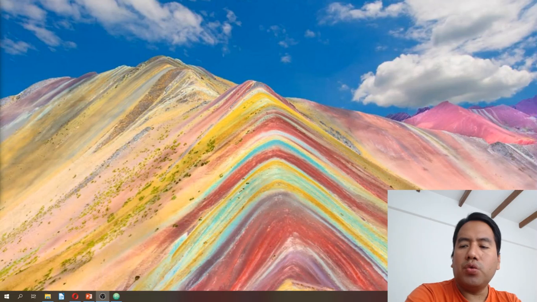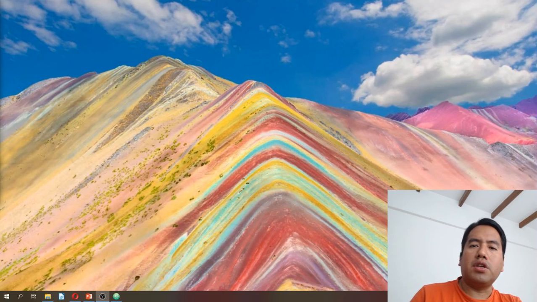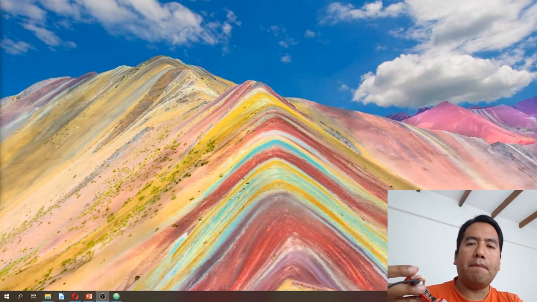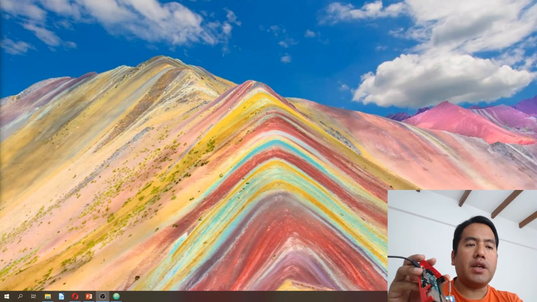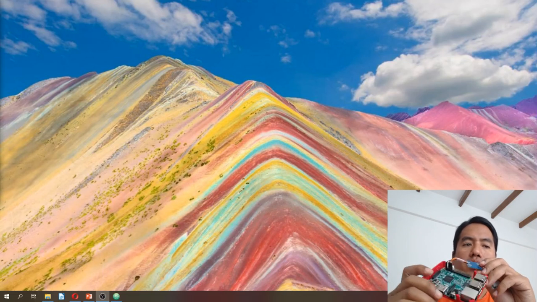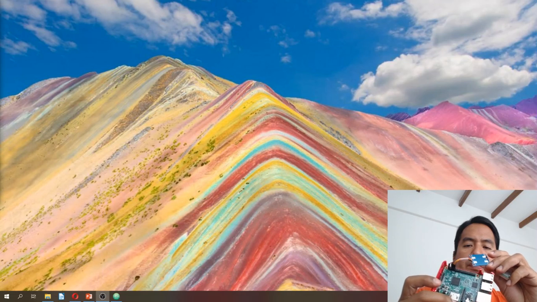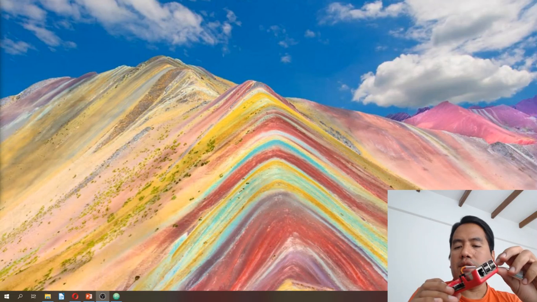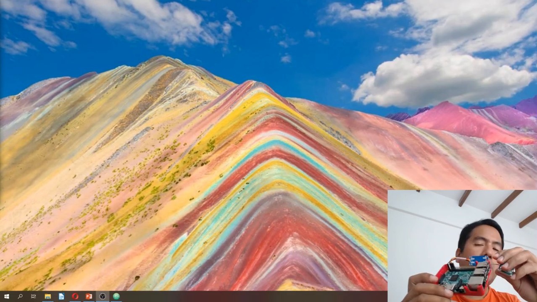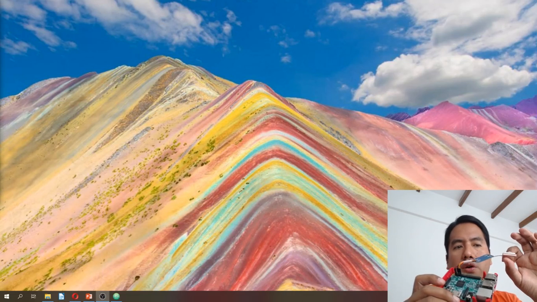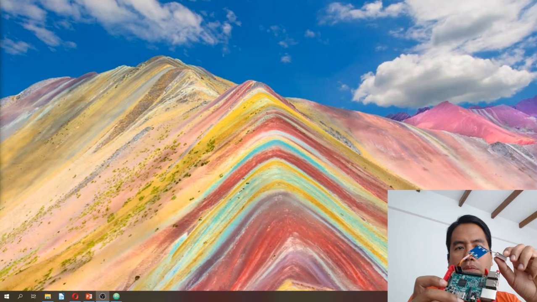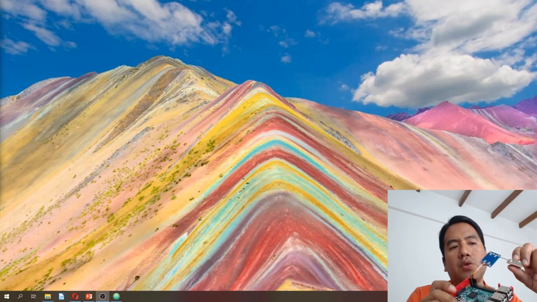Today, what we are going to do is how to store the GPS position into a PostgreSQL database with a Raspberry Pi. So, what we are going to do is install PostgreSQL on this Raspberry Pi, and then we are going to record the position from the GPS into the database.